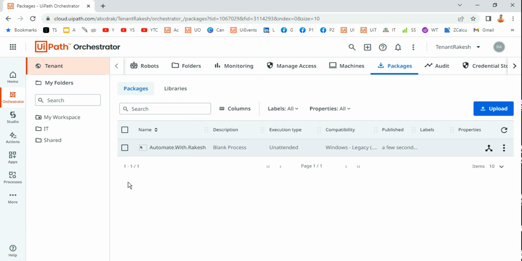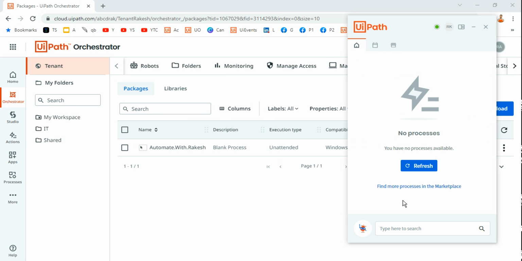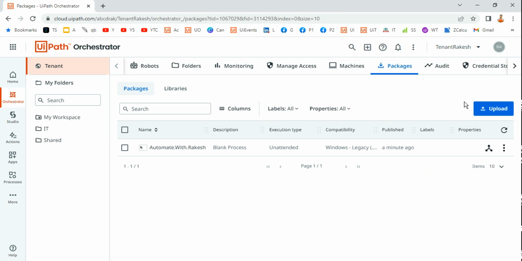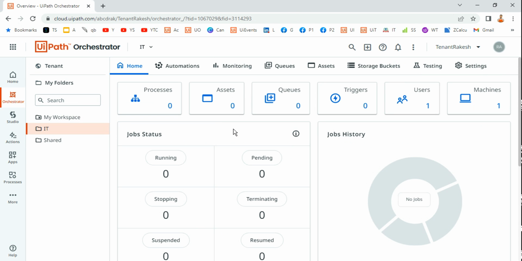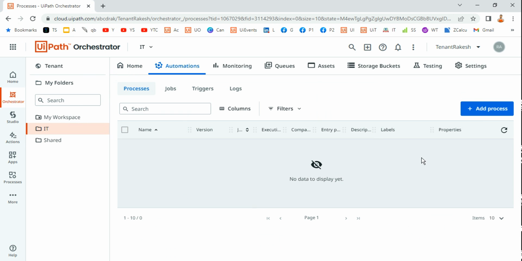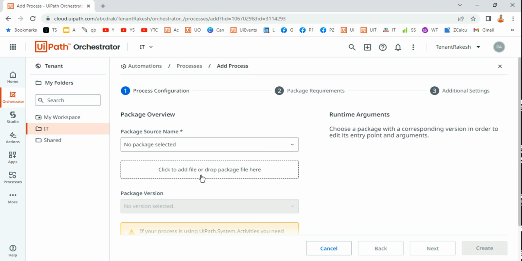Now from the cloud, how do I bring it to my UiPath assistant? My UiPath assistant is completely blank now. There's nothing, there are no processes. Now to get it, what I have to do, I will go to the folder, the IT folder I want to operate on. I'll go to the IT folder, I'll hit on the processes. And here you have an option called add processes. Hit on the add processes.